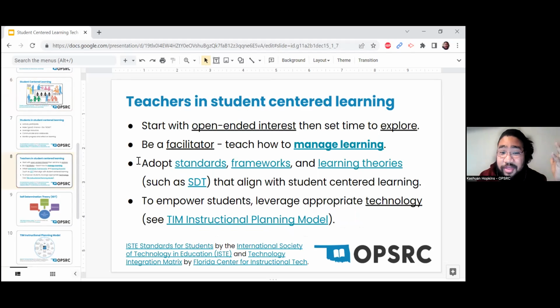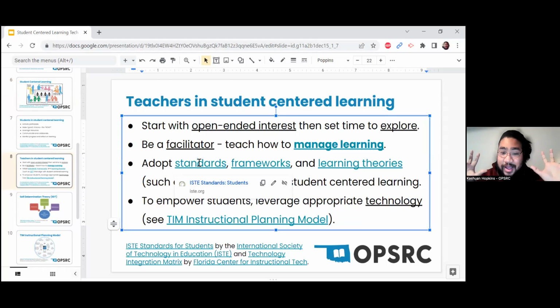Next thing I highly recommend is adopting standards, frameworks, and learning theories that align with student-centered learning. There's already tons of stuff out there that you could explore and go down little rabbit holes. For standards, I would recommend the ISTE standards. They're technology standards that really nail a lot of the same points that I made today, and I put a link in there.